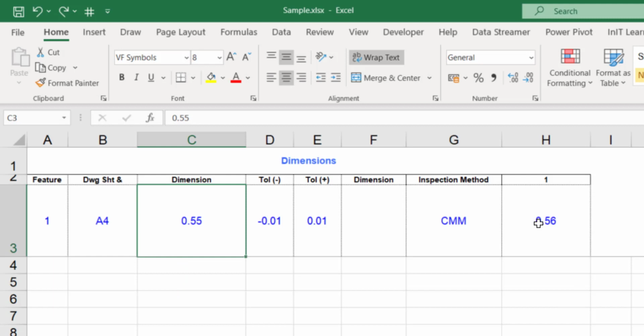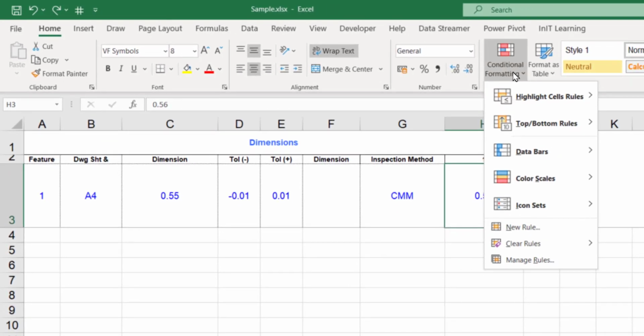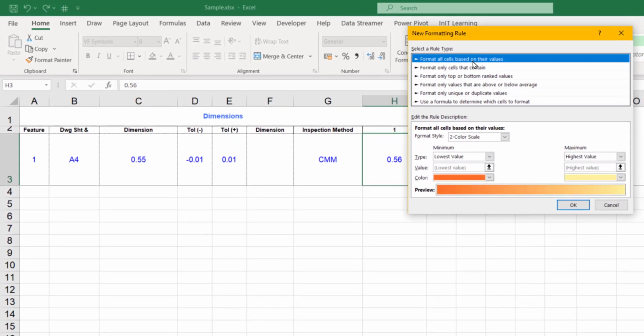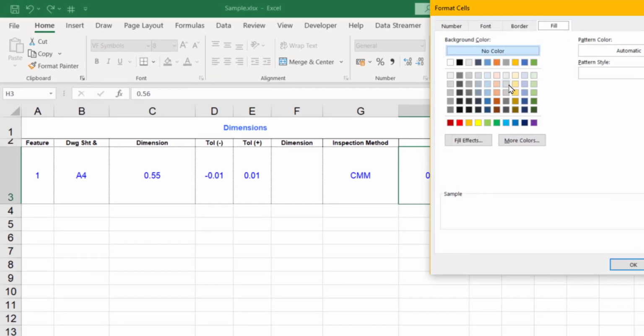So what you do first of all is click on the cell that you would like to conditionally format, then come up to conditional formatting and come down to new rule. Then in this set of rules, the one that you want is the one that says use a formula to determine which cells to format. So let's click that one. Then we can choose our colours. So we'll start off with green for within tolerance. So let's have a sort of green background there.